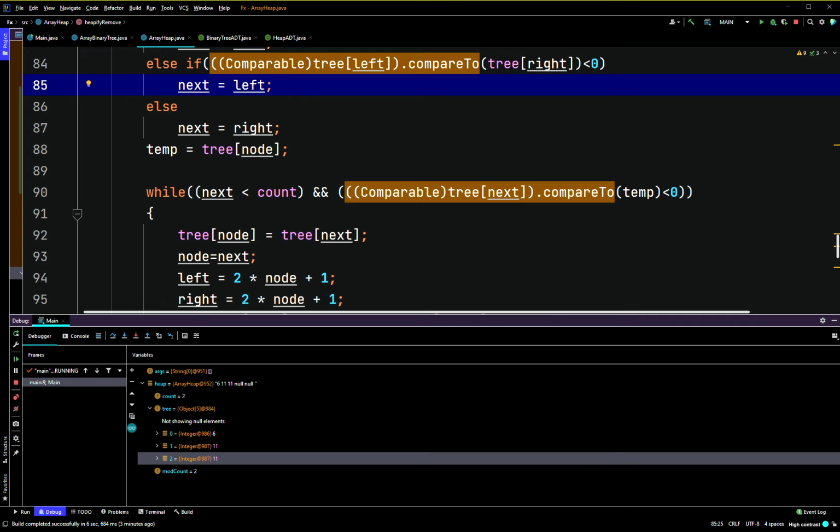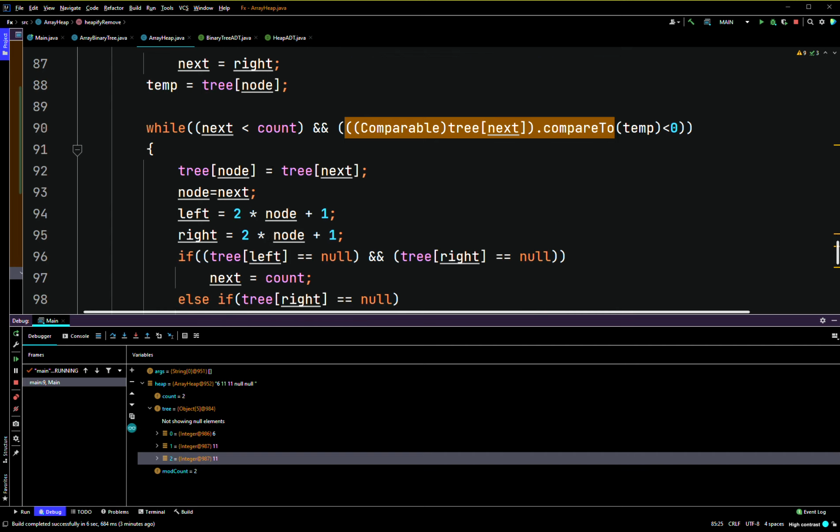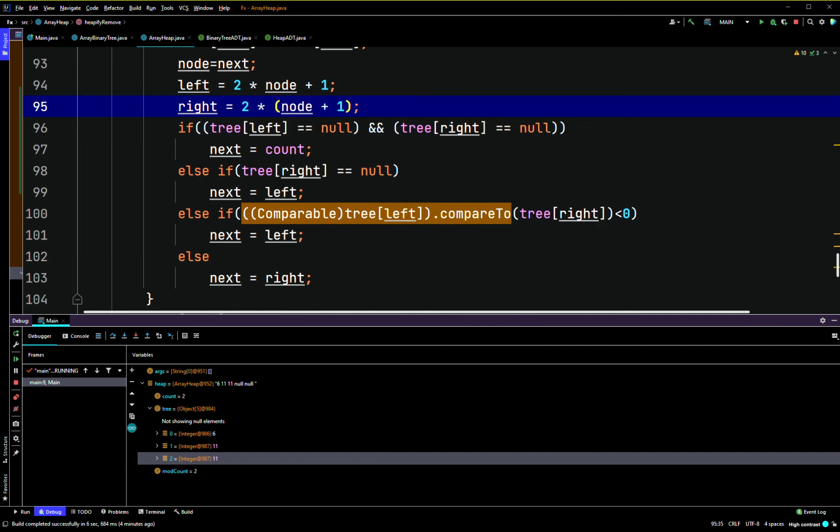Whoops, let me just go back here for a sec. So while comparable casted to tree of array index next compared to temp is less than 0, tree of array index node points to tree of array index next, node points to next. Left points to 2 times node plus 1, right points to 2 times. Here we go. So there's a missing parentheses here, because that would be 2 times node plus 2. That's what happened. So hopefully that fixes it.